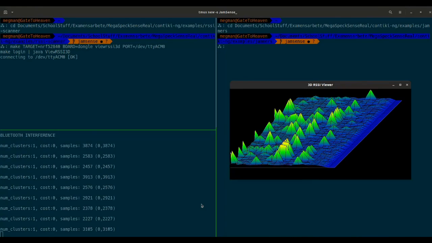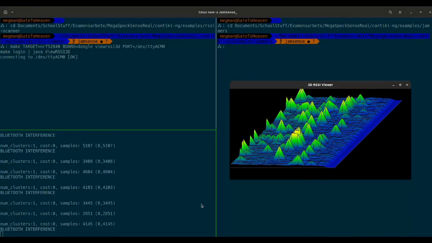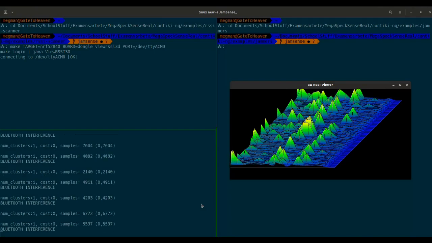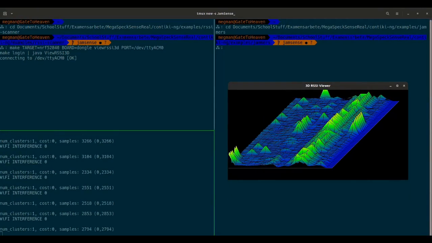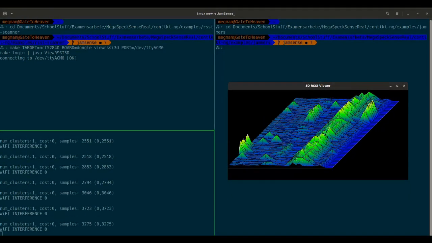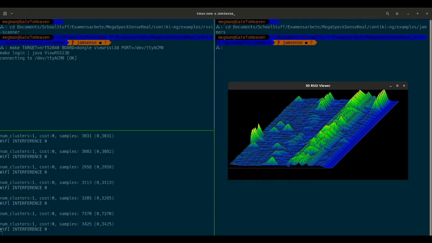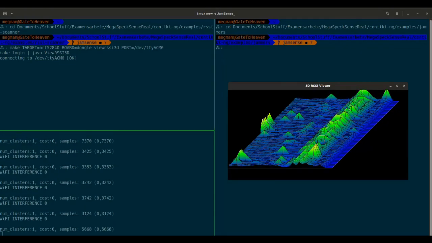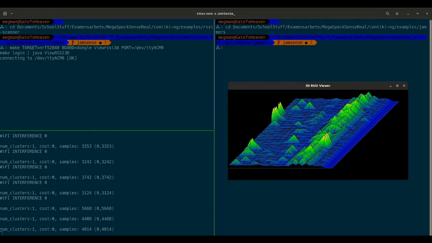In order to create deterministic Wi-Fi interference, we use a firmware called JamLab-NG that runs on a Raspberry Pi. The Raspberry Pi is placed around one meter from JamSense. You can see on the RSSI viewer that activity is forming, and it's possible to see to the left that JamSense is able to identify Wi-Fi.